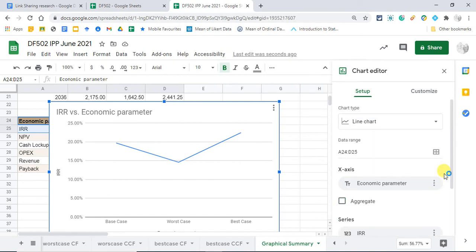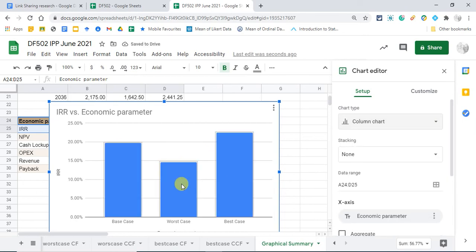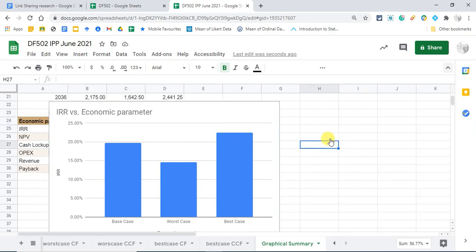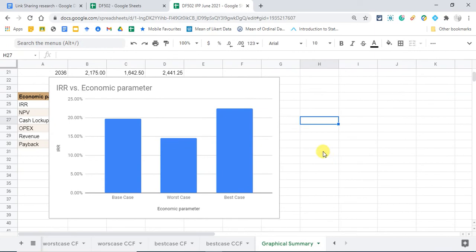I have to change the chart type here and come up with a bar graph. With a bar graph, it's meaningful, so you can compare these bars and comment on what this really means. So you need to do some graphical work. If you have time, you still can get more marks for that.